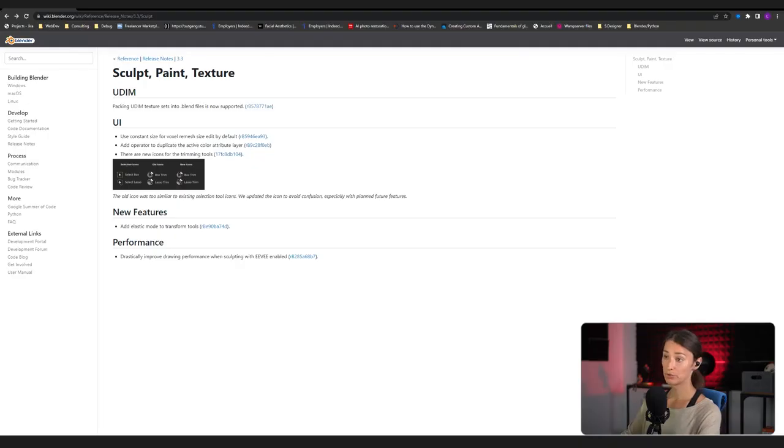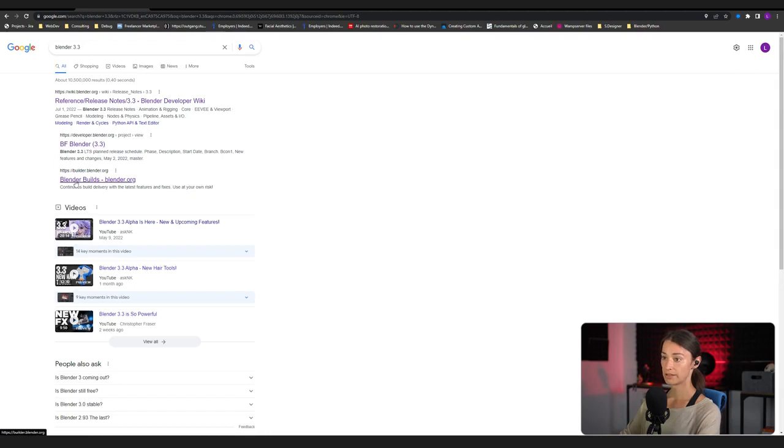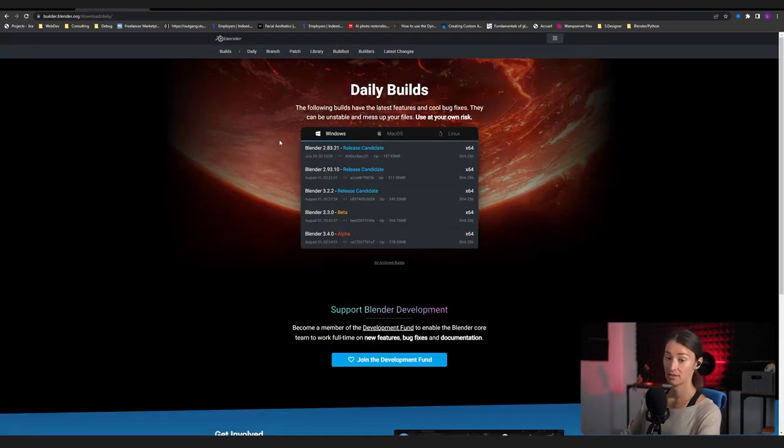So if you want to download Blender 3.3, you just have to type it within Google. And then where it says Blender builds here, simply click on that and you will be taken to the future releases of Blender. And you can see that Blender 3.3 at the time of recording this particular class is at the beta stage. Of course, if you're listening to this class in the future, then Blender 3.3 will eventually get released and you can simply download the latest version of that. But at the time of recording this particular class, it is in beta.